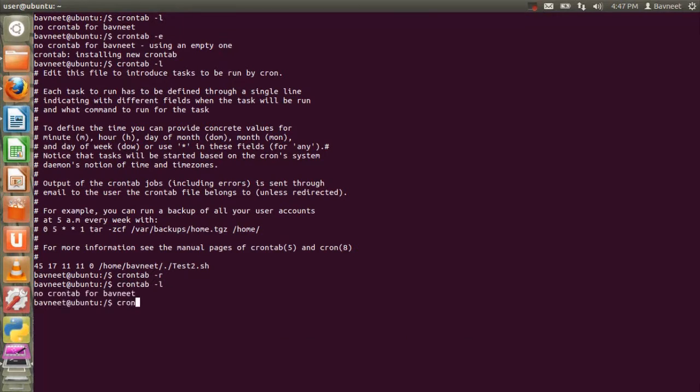Now we can also schedule a task by simply typing crontab and writing the command followed by the schedule syntax in the following line. We press Ctrl+D to save it. Now crontab -l will list the newly defined schedule.